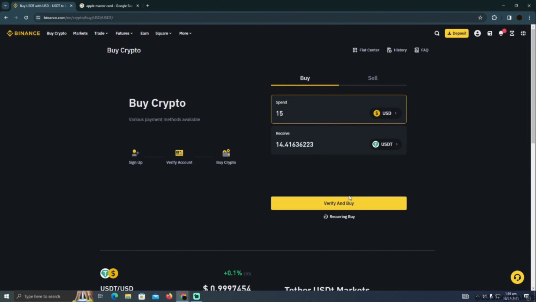Likewise, set the amount according to your need. And once you have entered it, click on Verify and Buy. And then you have to enter your Apple Pay information and then make the payment. So that's it, and this is simply how you can buy USDT with Apple Pay.